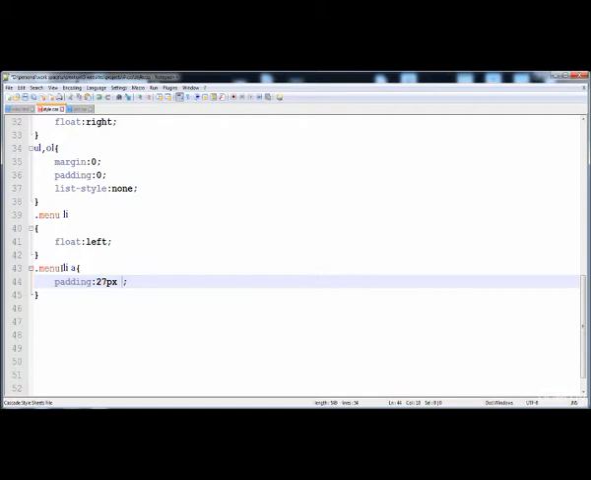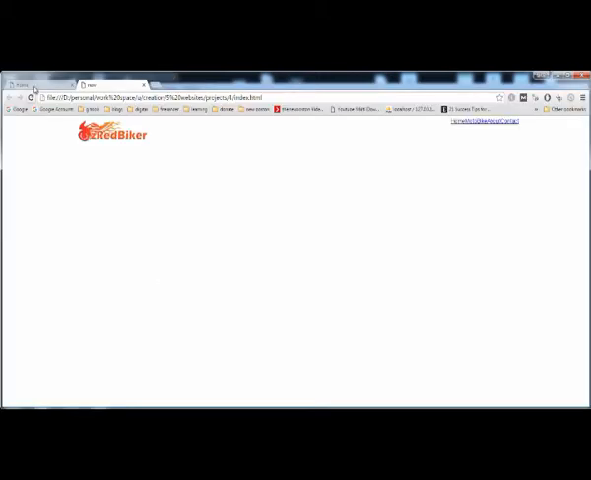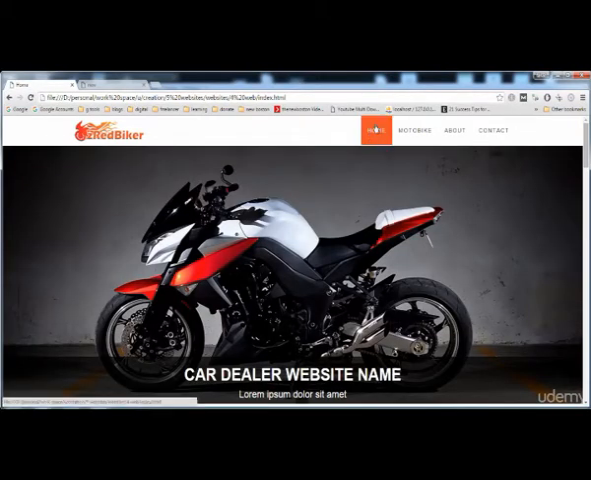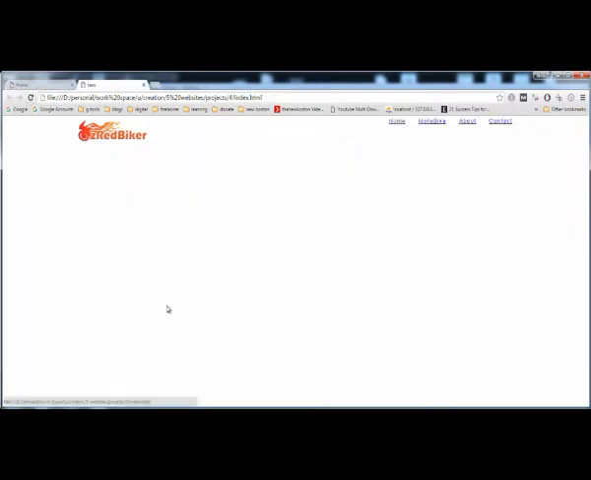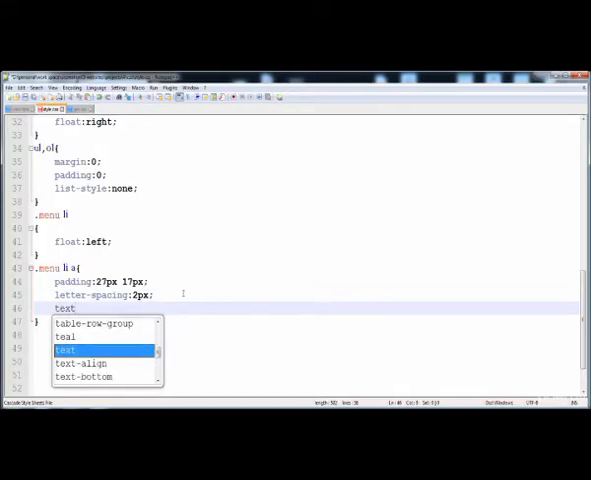Top side 27 pixel and 17 pixel. So this 27 pixel is applied on the top and the bottom, and this 17 pixel for the left and the right side. And the letter spacing becomes 2 pixel. By giving this padding, I'm going to show you what the effect is. Here you can see that this background is the anchor tag, or you can also say that this is the padding on the top side and the bottom side. So that's why we have given it. And the next thing is the text decoration none.